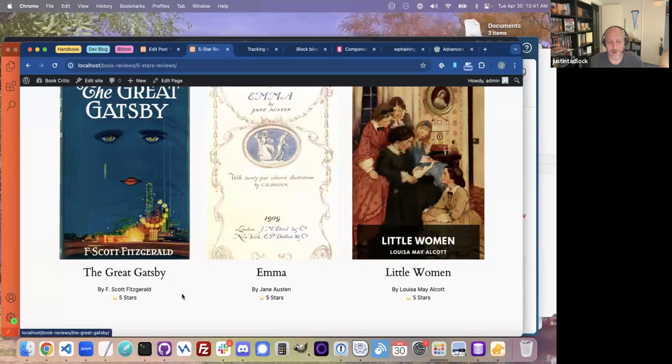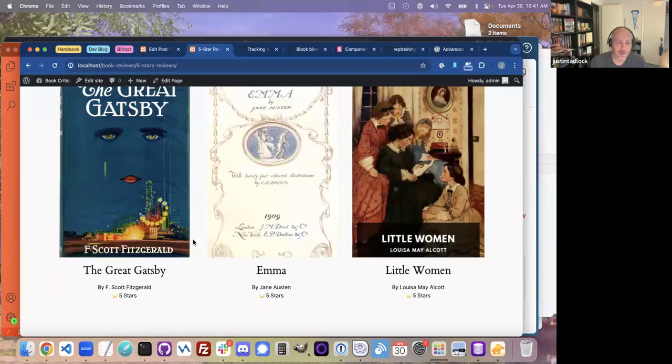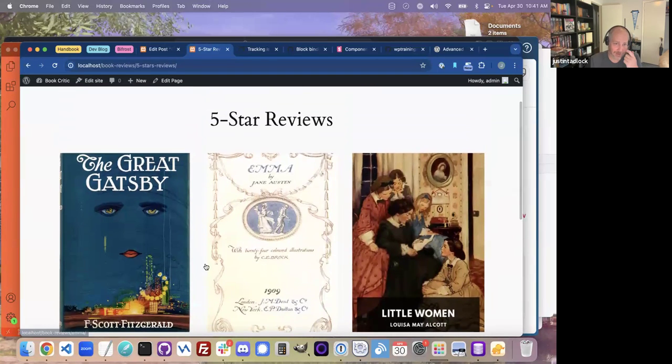Which we gave to The Great Gatsby. I'm not sure if it deserves 5 stars, but Emma and Little Women, all great classic books. And what we're looking at here is a custom page with technically a custom pattern within the page.